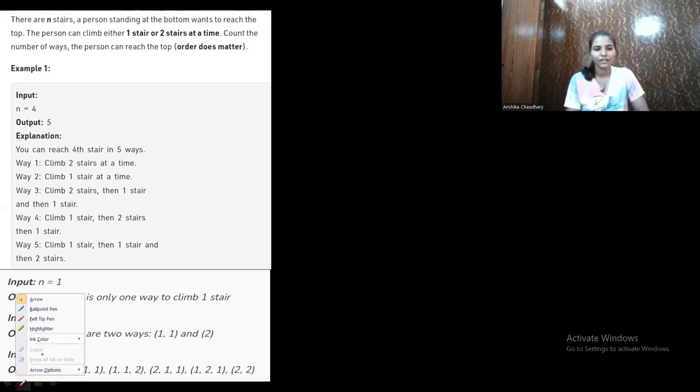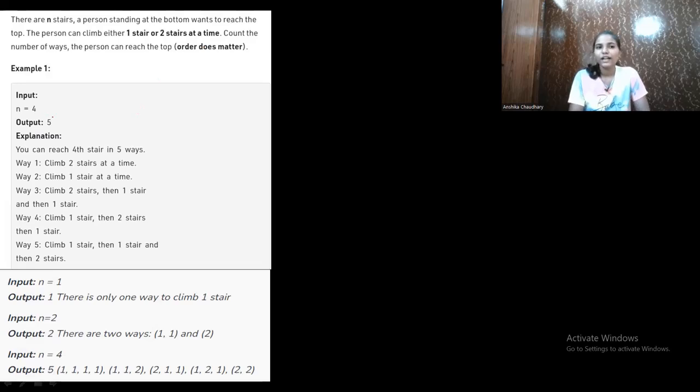First of all, let me take the pen. So this is the very first question. There are n stairs. A person standing at the bottom wants to reach the top. The person can climb either one stair or two stairs at a time. This is the condition. Now count the number of ways the person can reach the top. Order does matter. Here order does matter. Now suppose n equals 4, and there are a total of 5 possible ways a person can reach the top.